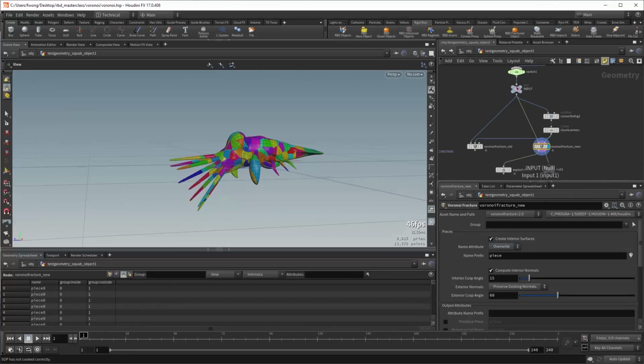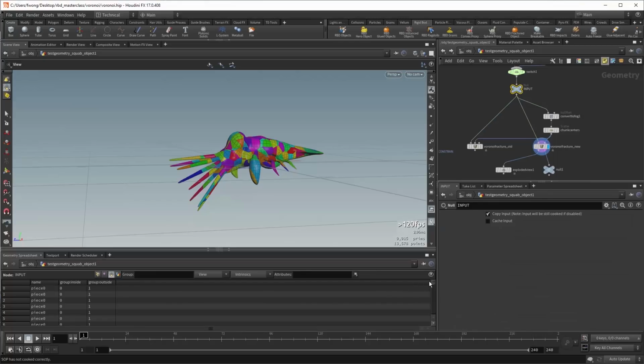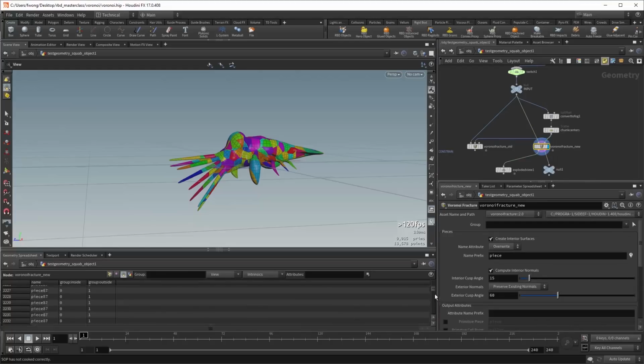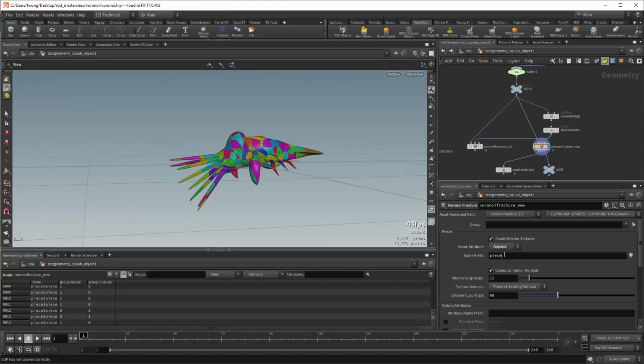In this case, my input geometry already had a few pieces like piece 0, piece 1, and so on. By default, if I were to feed this into Voronoi again, it would just overwrite the name. So now I have piece 0 to piece 308. But instead, I now have an option to make it easy to just append to the name attribute. So I could do a dash, for example, as my name prefix, and then I get names like piece 1-308 and so on. This makes it a lot easier to track the hierarchy if you're doing multiple levels of fracturing.